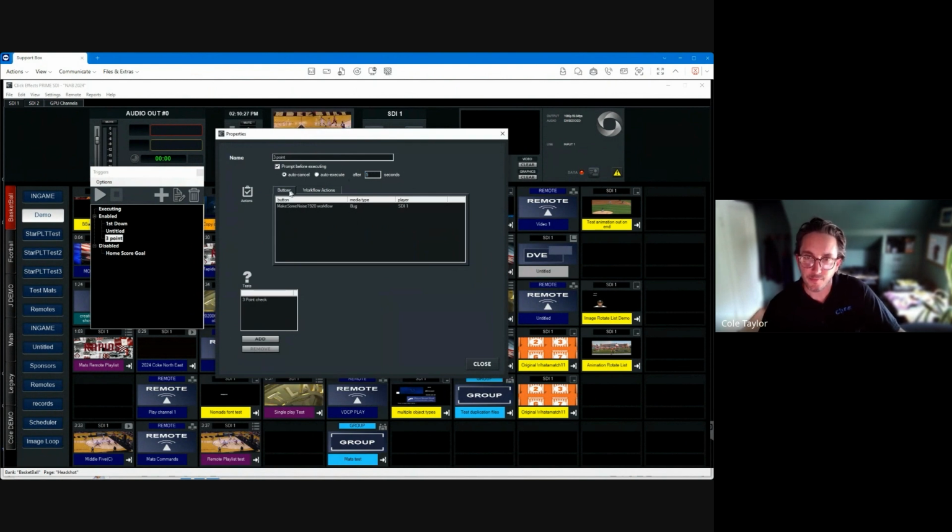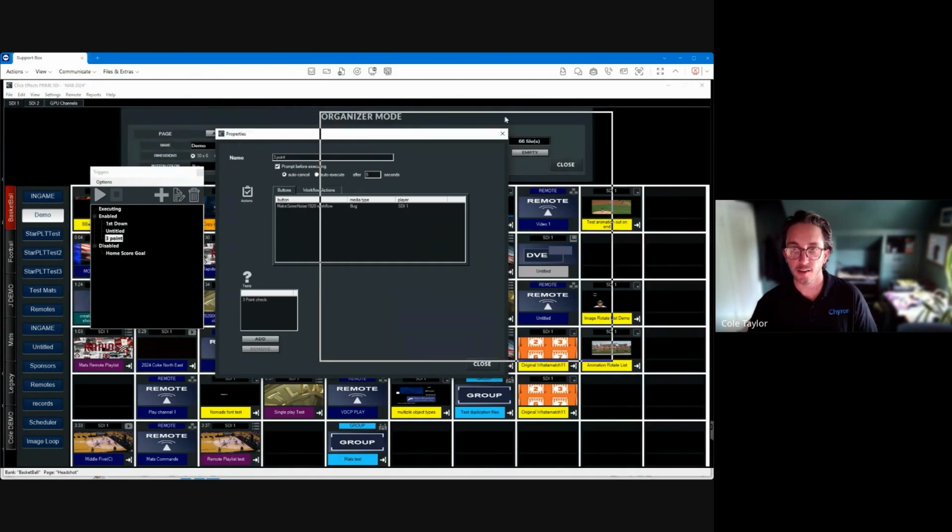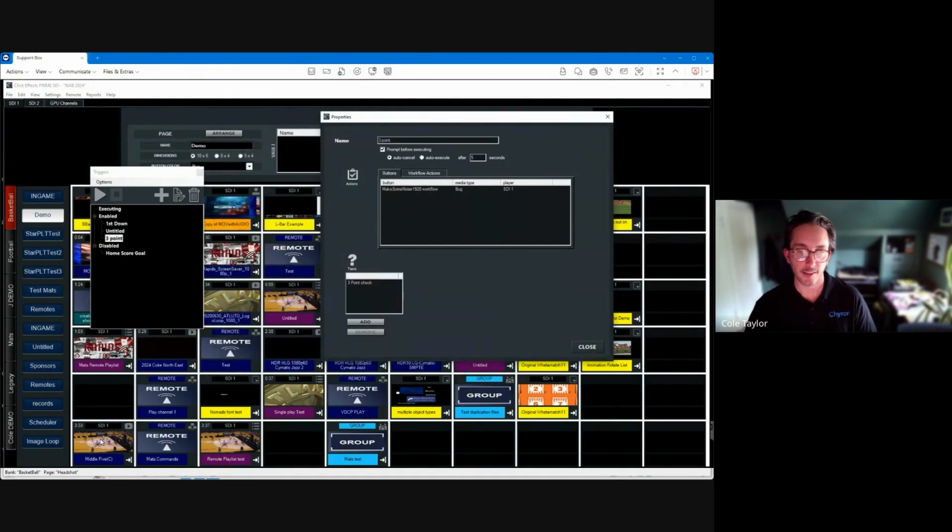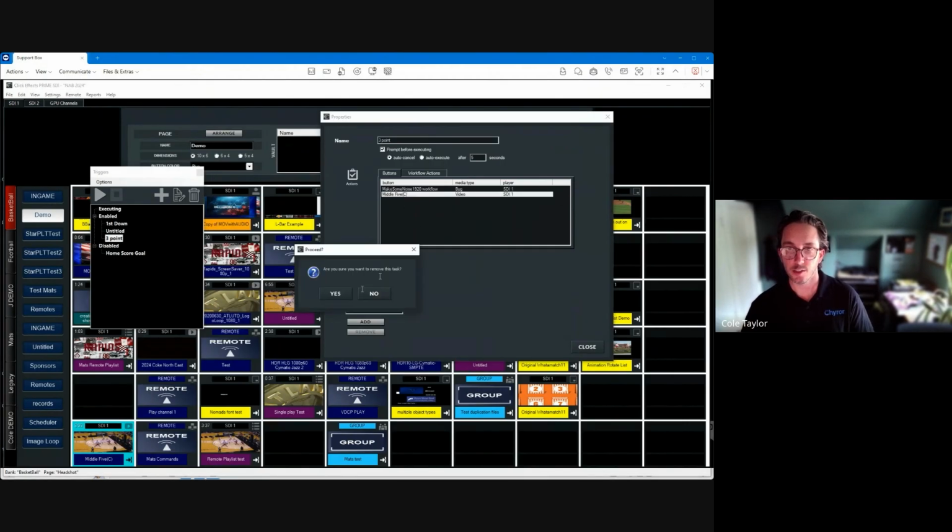But essentially, all you would need to do in this next section here, you would need to say, which button do I want to play? So which media do I want to play when this happens? In this case, it's this Make Some Noise 1920 workflow. But if I just popped over here, went into organizer mode on my grid, I could literally just drag any button that already exists into there. I'll get rid of this one just by removing it.